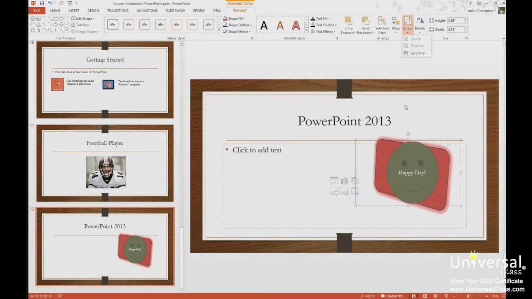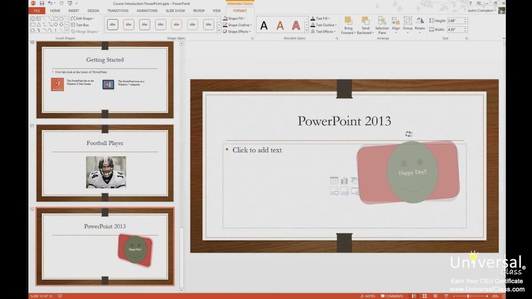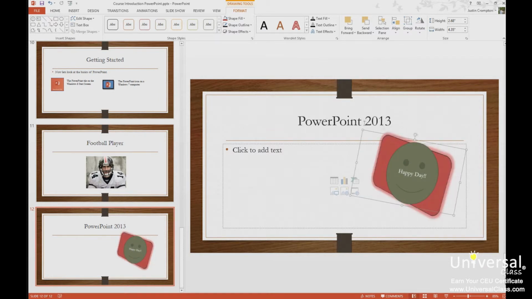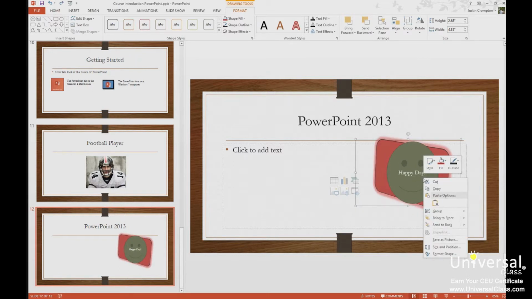If I want to change the text, I need to ungroup the object, click on the text or click Edit Text. This is a great day. And then regroup the object. Like so.